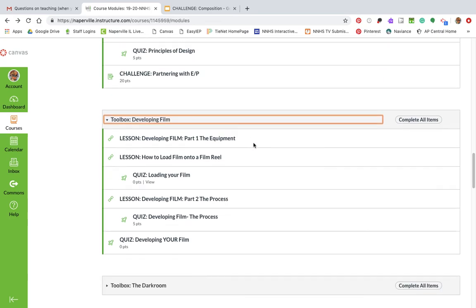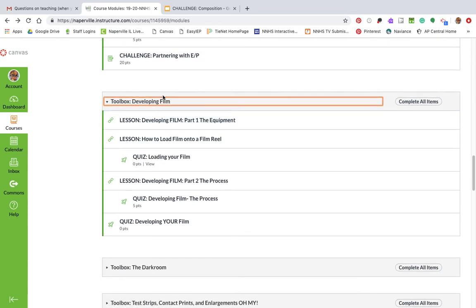Then while they're working on that, I start getting kids that have taken their film. So not everybody takes it all at once. So then they can start, hey, Mrs. Taylor, I've taken my film. What do I do? Hey, well, you can start doing the film developing toolbox.